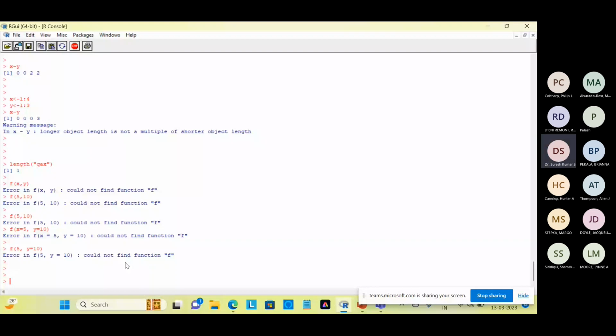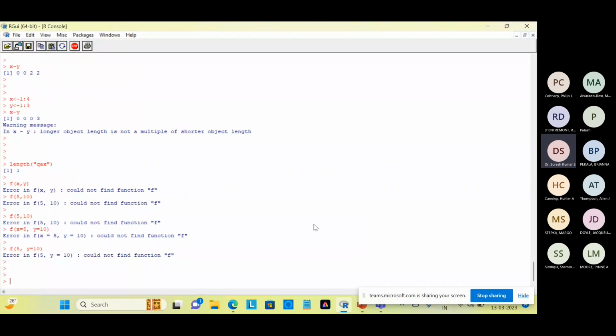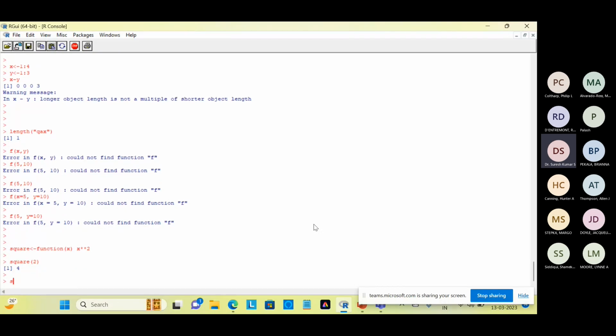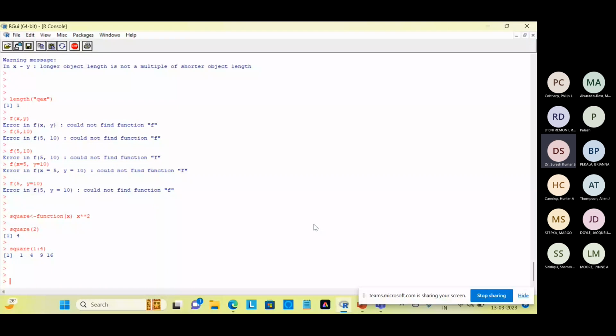Okay. So the first function, let's write one to find the square of a number. To find the square of a number, we are very comfortable: it has to be that variable raised to the power 2. So I take the name square, and create a function of a variable x, where the body is x raised to the power 2. Now, if I want the square of 2, it will tell me it is 4. Or if I want the square of numbers from 1 to 4, it will give me the output.